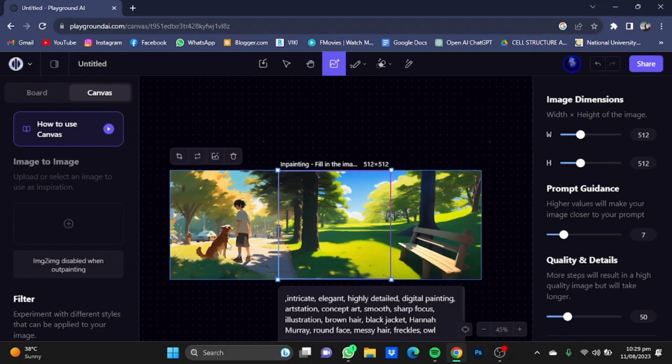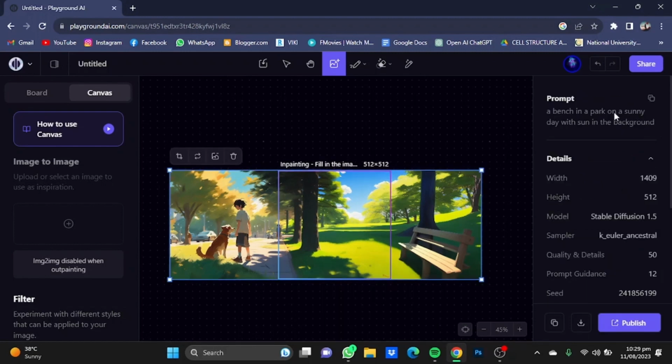But if you click on that photo, you will get all the details related to that photo. For example, the prompt which were used in making that photo, the details of the photo, which model was used, which sampler was used, what was the quality, what was the guidance and what was the seed. So you can use that to your advantage. So that's pretty much it. And that's how you can use Playground AI's canvas for making extended photos.